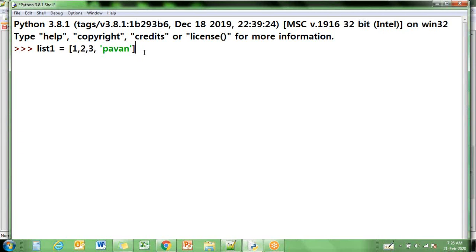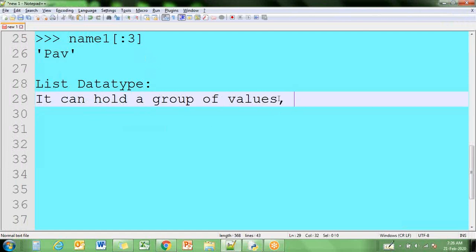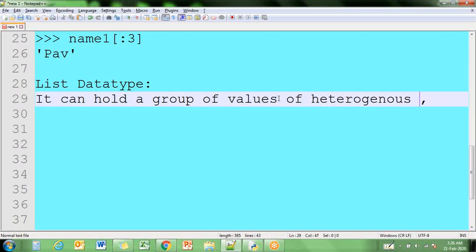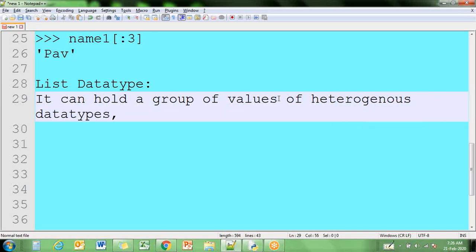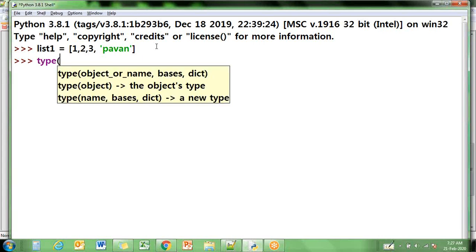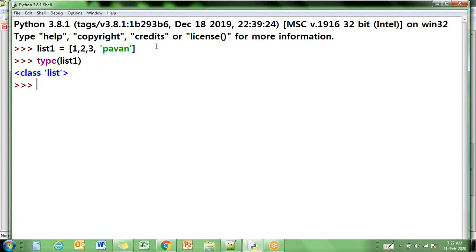Now it is a list. Yes. So it can hold a group of values of different data types. It is not possible in Java. Okay. Only in Python we can have a heterogeneous list. So different data types can be grouped together in one single list. Okay. Suppose this is one list. It is the list class. Okay.